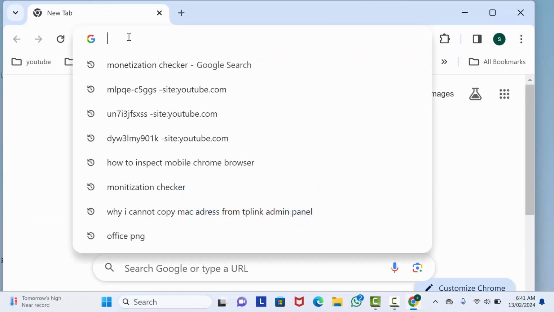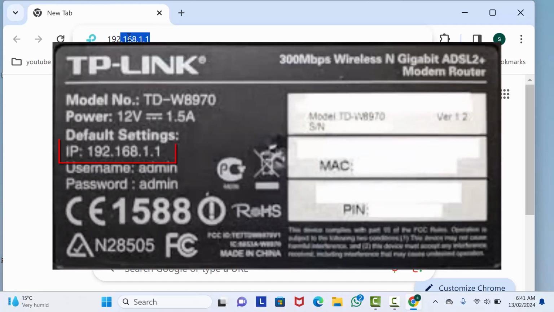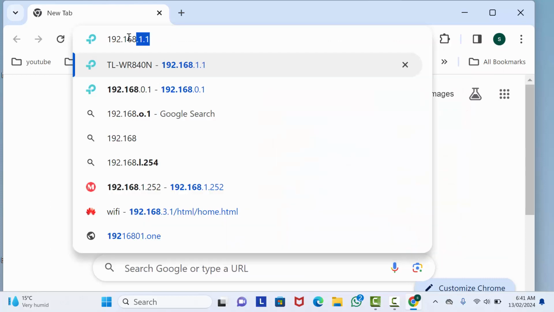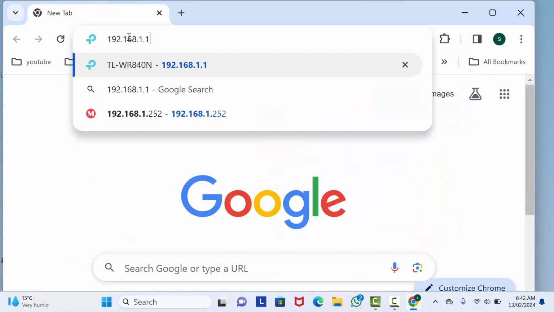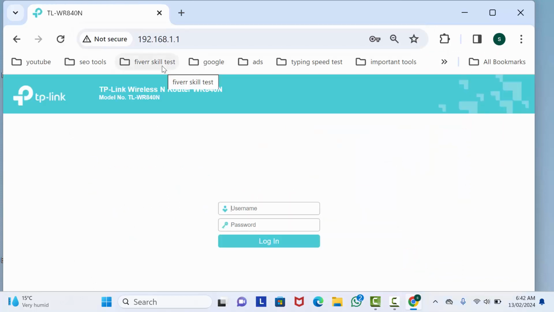For that, first of all go to Chrome browser, and then you need to type here your router IP address. We can find it in our router backside. Okay, as you can see, this is my router IP address. Type this IP address in your Chrome browser: 192.168.1.1. After that, enter. One thing remember, you must have to connect with your Wi-Fi to open this admin panel.